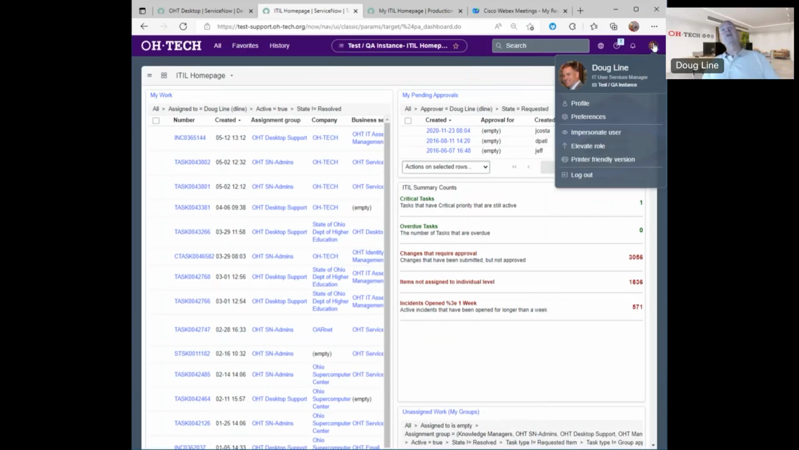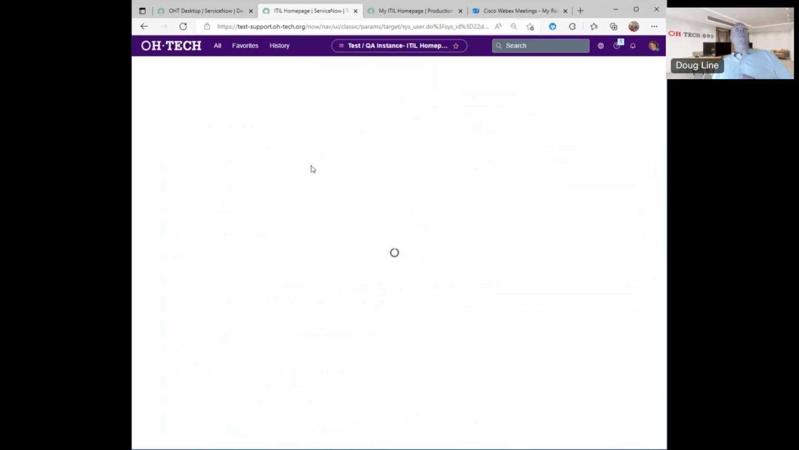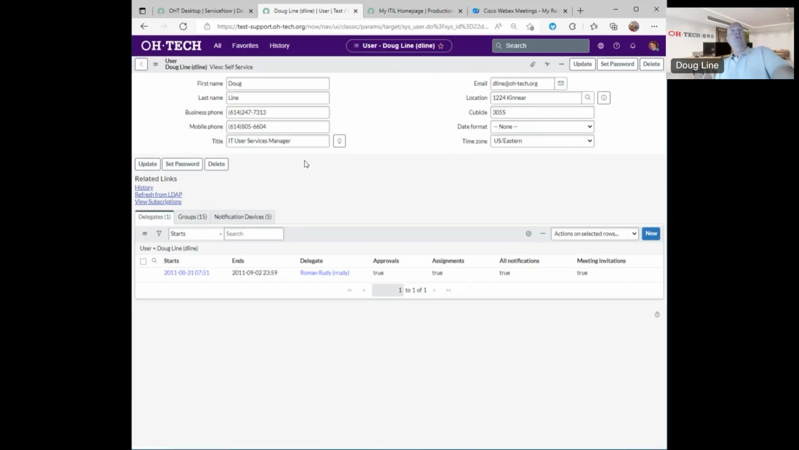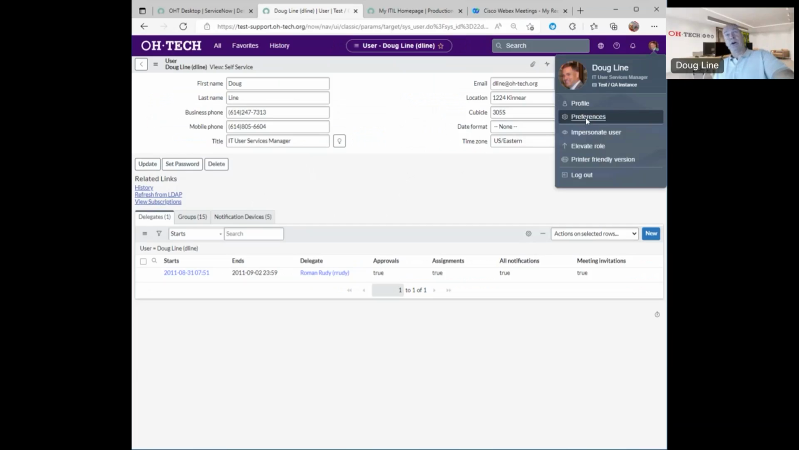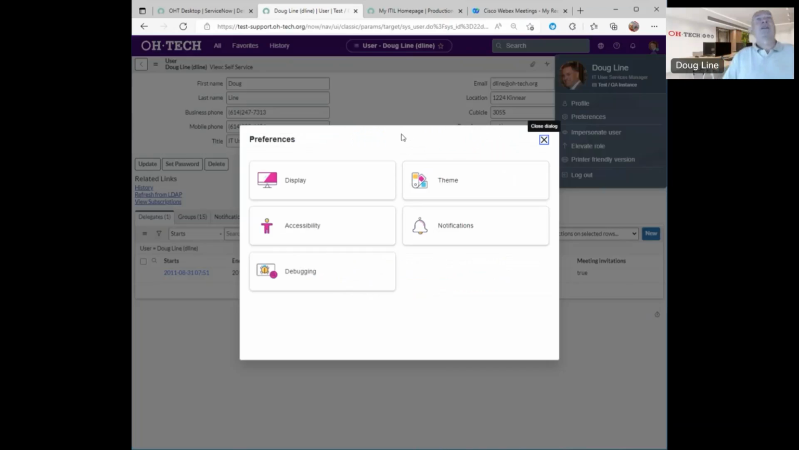Lastly, over here, this is your user profile still. You can go to your profile here. You can look up things, but you can't change things. The other thing that you can do is go to your preferences.